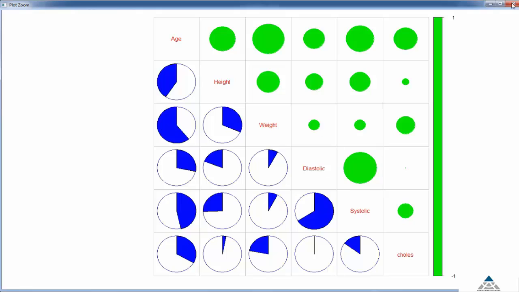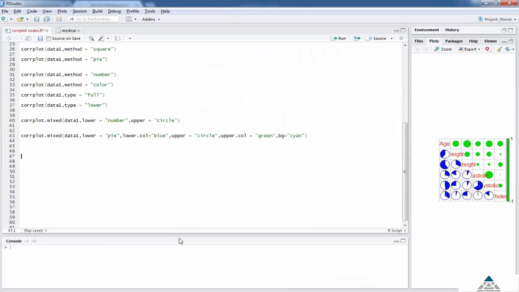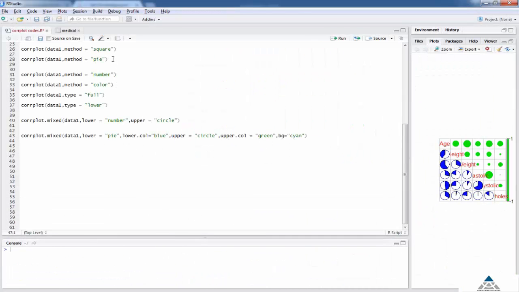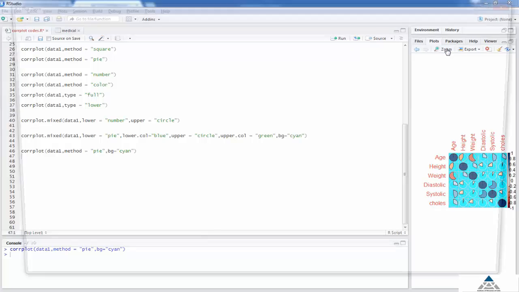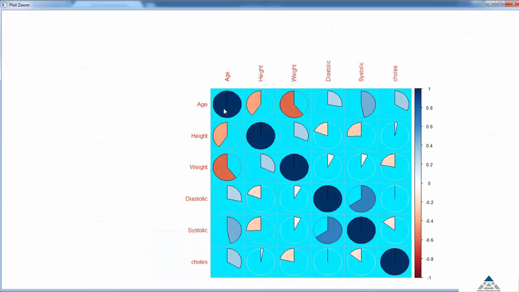We can also color the background. Say we use an earlier code of method equal to pi. We then add another argument where we write bg equal to cyan, where bg is background. We can see that the background of the plot has been colored.